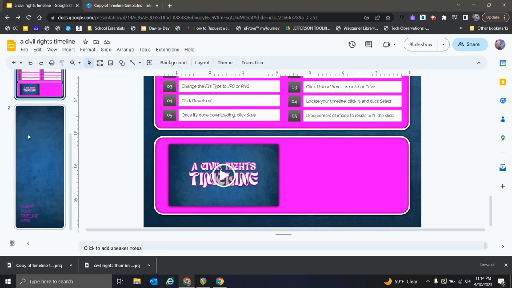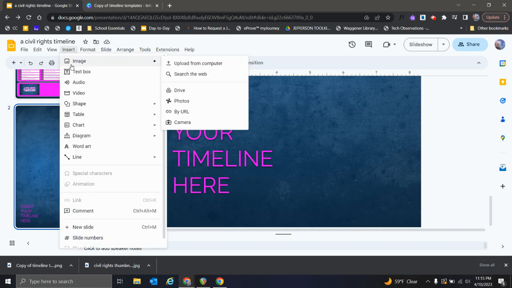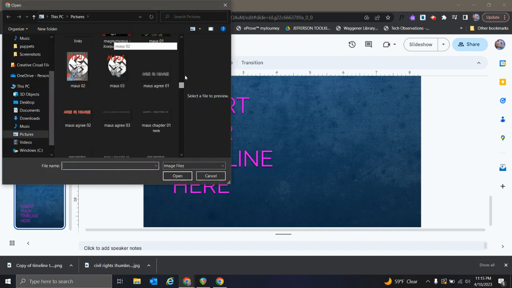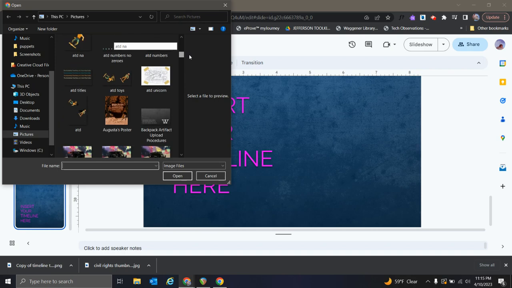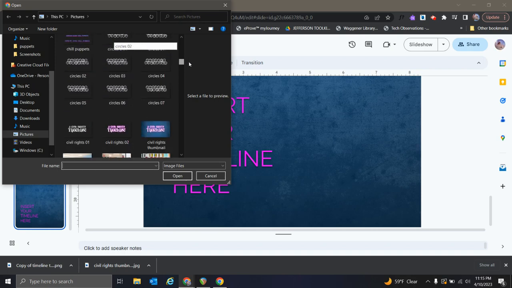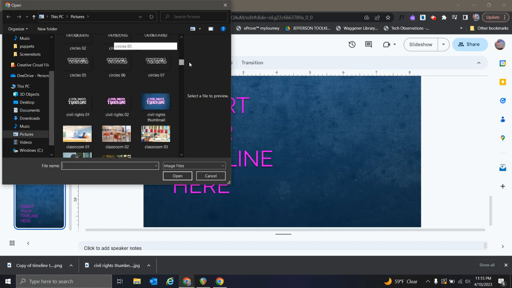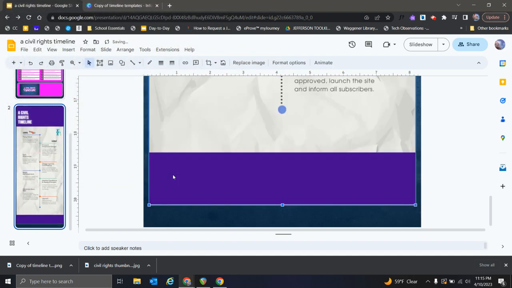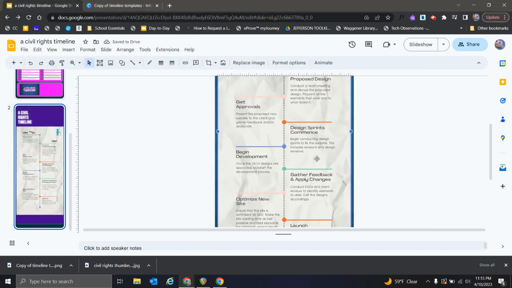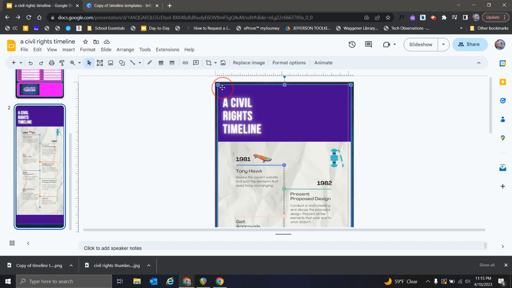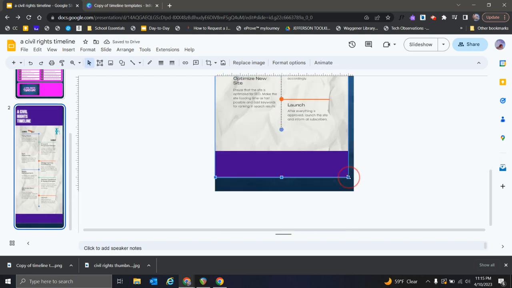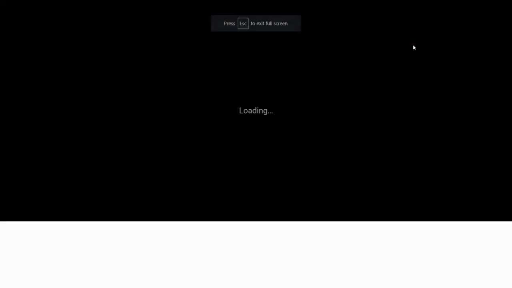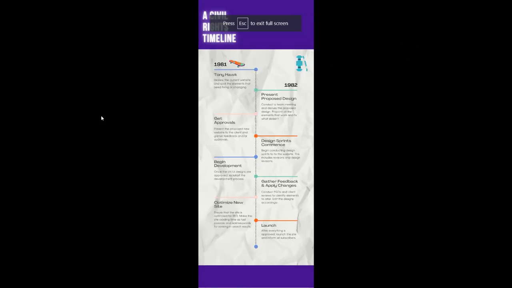You'll go back to slides, to slide 2, insert, image. You can do upload from computer or Google Drive. Let's find this thing. All right, open. And just like last time, it's not going to be sized right. So drag it up to the corner and then drag the corner to size it to fit. And there we go, the timeline.